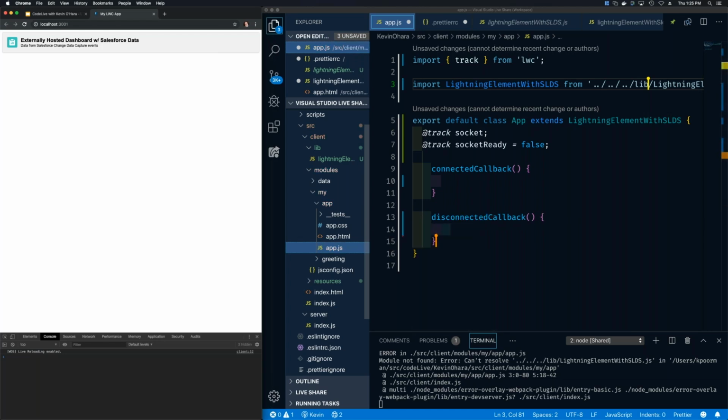Then what we'll do is, I don't like to have a bunch of stuff in these lifecycle hooks, so I like to create smaller functions. So we'll have one called open socket.